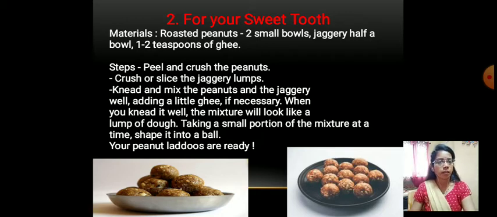Materials: roasted peanuts 2 small bowls, jaggery half a bowl, then 1 1/2 teaspoon of ghee. Let's start the recipe. How to prepare peanut ladus. Steps: peel and crush the peanuts, crush or slice the jaggery lumps, then knead and mix the peanuts into the jaggery. First you have to crush the peanuts, peel them well, then cut the jaggery into slices.